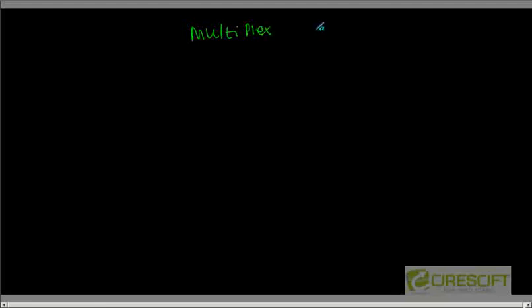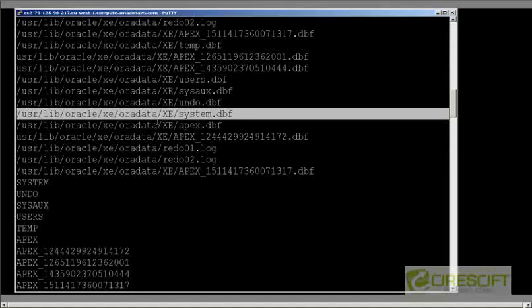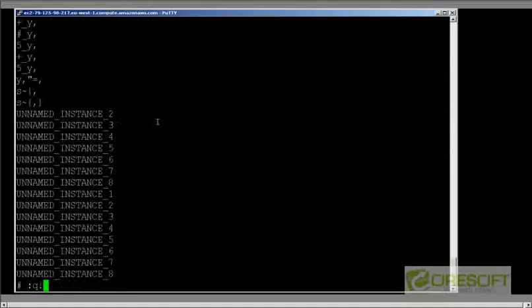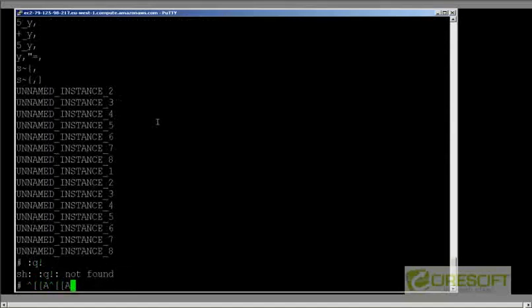We always multiplex control files. That means we always keep multiple copies of the control file, and we always keep them on different disks, right? So for example, in my current example, I don't have any multiplex system. I just have only, if you take a look, just hold on, pfile init XE.ora.